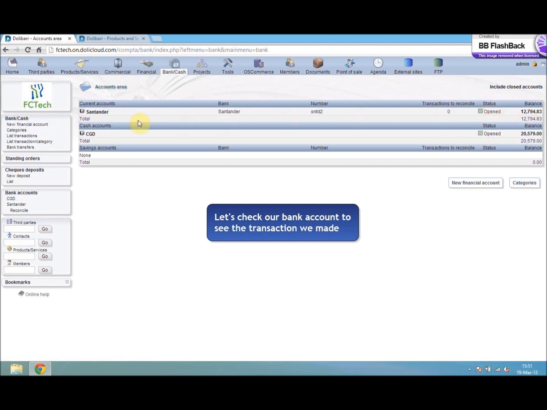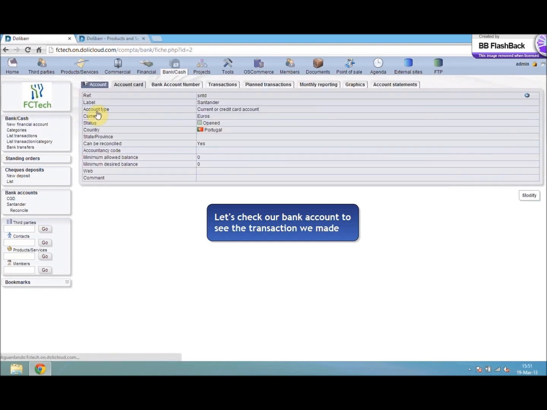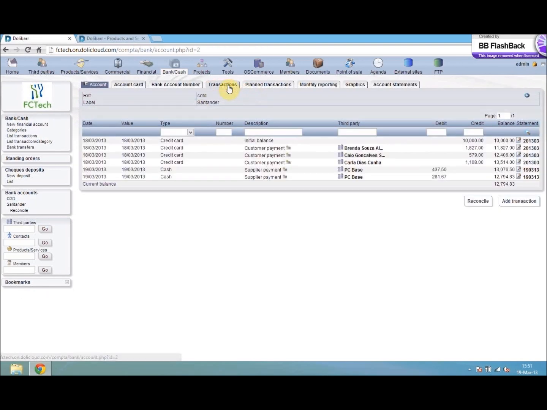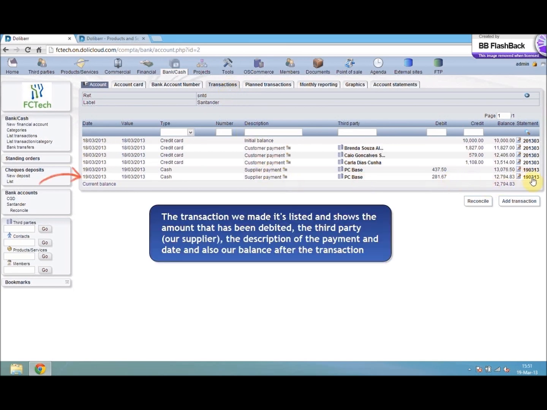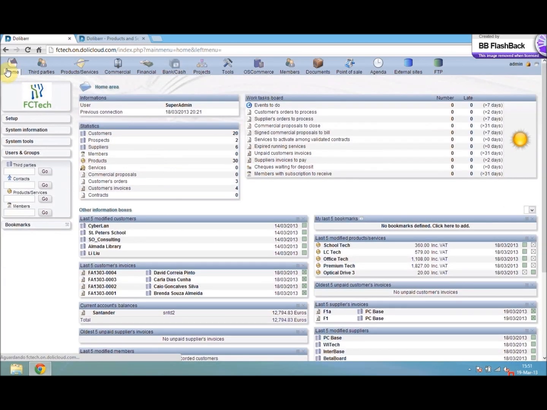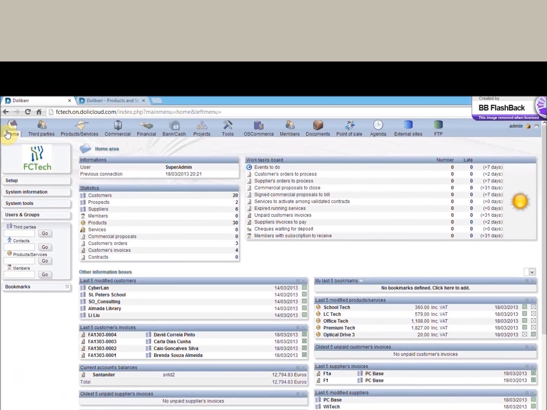So right now we're going to bank cash, to our account, transactions, and we can see that the transaction has been done. The supplier, which is the third party we paid, and the amount of money we paid.